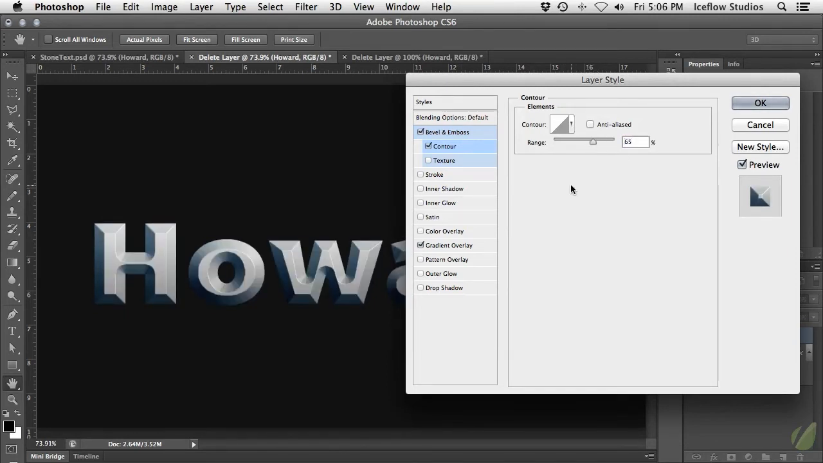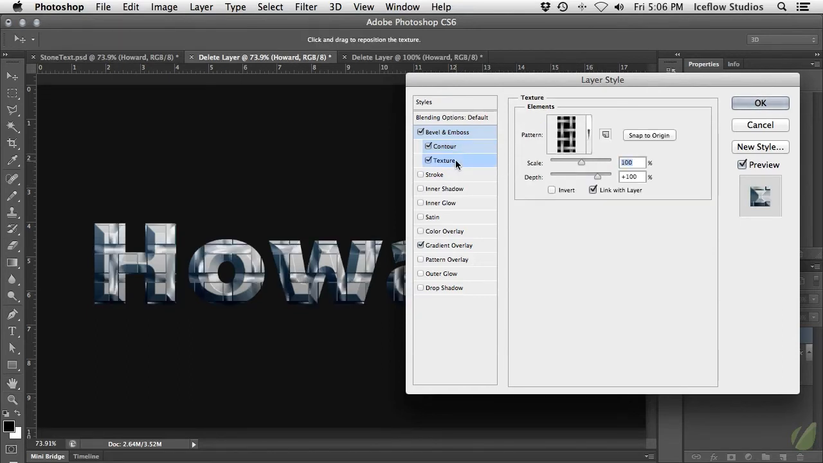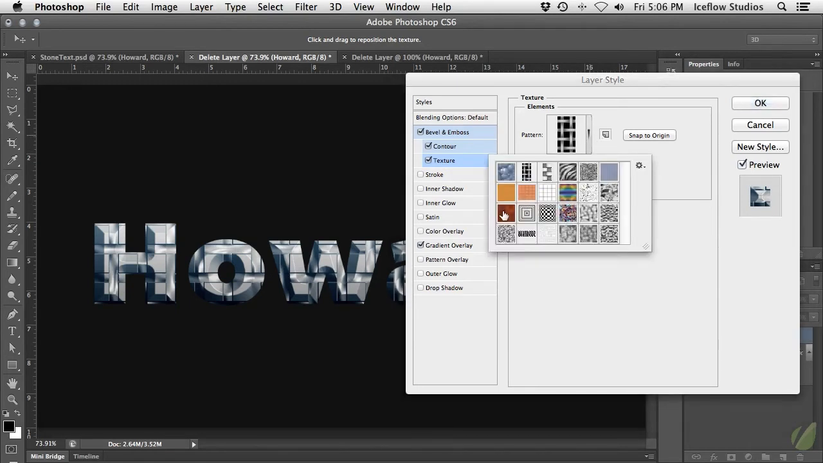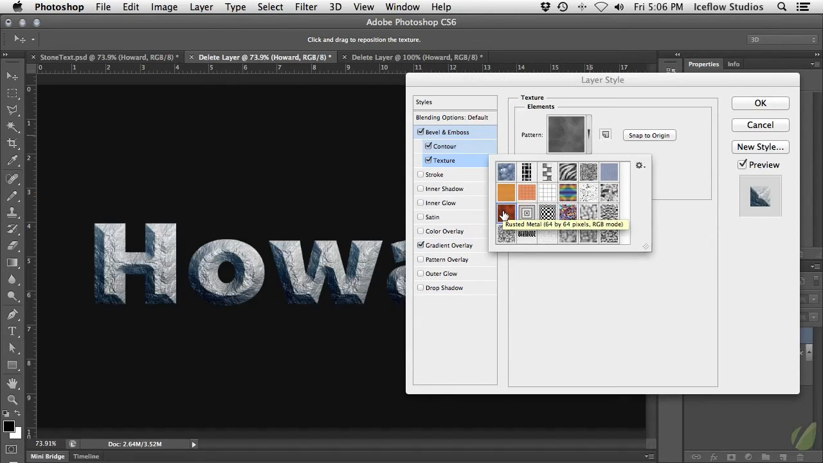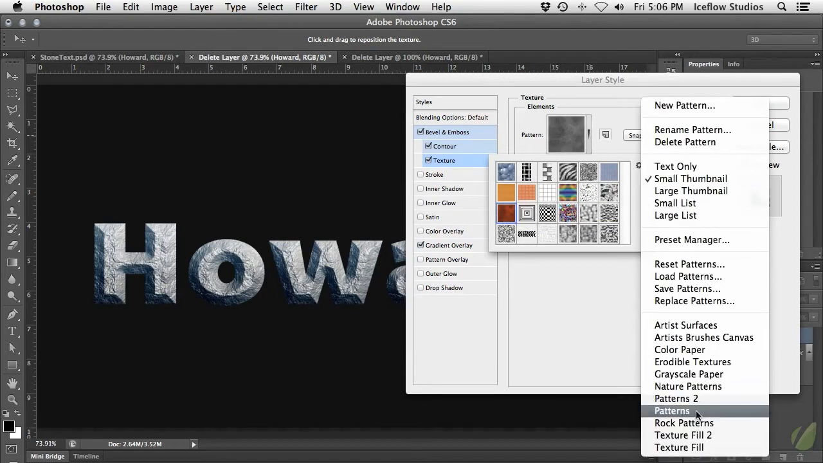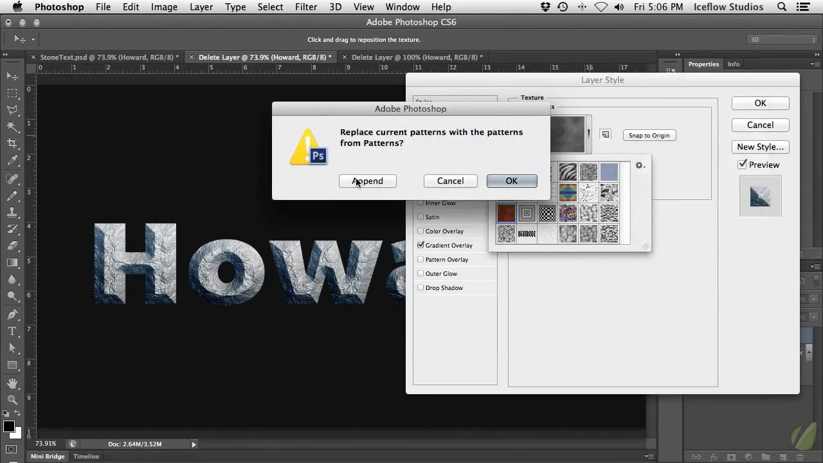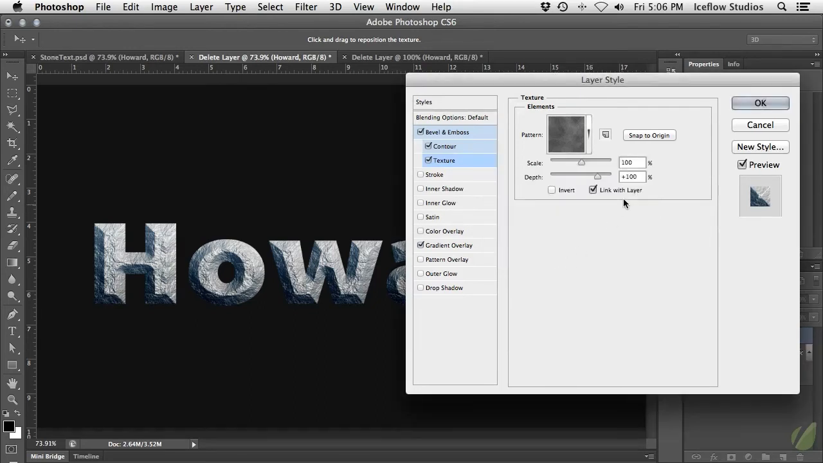So right now our text is looking a little bit bland. Let's go ahead and add a texture to really strengthen the effect. You're free to use any texture that suits the effect that you're going for, but I actually found that the rusted metal pattern works well for this design. If you don't see this pattern, click on the gear icon at the top right, choose Patterns, and then Append to add them to your current list, or OK to replace them. Once the pattern's been chosen, you'll probably want to decrease the depth a little bit to blend it in a touch. 40% looks nice. At this point, the base of the stone effect is complete. Anything else is completely optional.